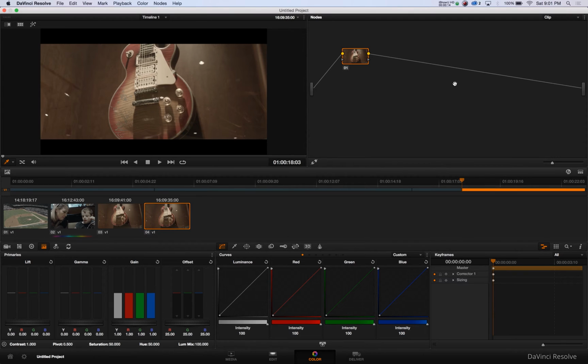Today was Saturday. Spent the day at Yankee Stadium. You can see over here in the clip, I got a bunch of footage that I'm going to grade out that I shot with the Blackmagic Pocket Cinema.